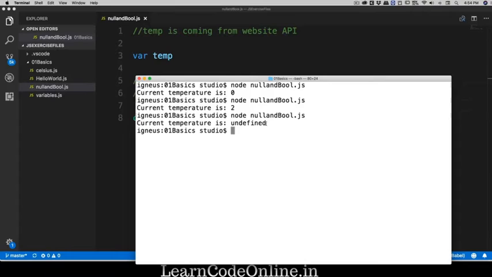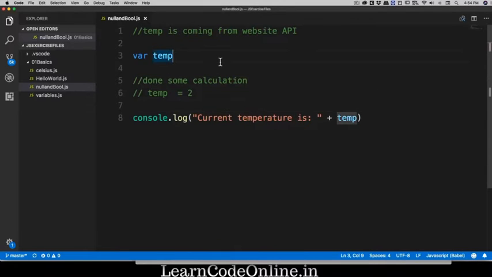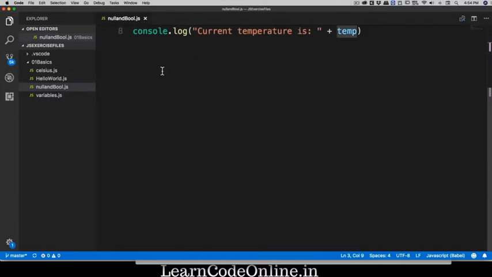You cannot replace undefined and null with 0. That is completely a wrong concept. And always remember this example here for temperature, because temperature really makes sense here, because 0 is a valid temperature, and when you don't get any temperature, it's undefined. That is completely a different situation. Okay, so always keep in mind that your null and undefined are completely different from 0. Okay, so that is a pretty easy concept.